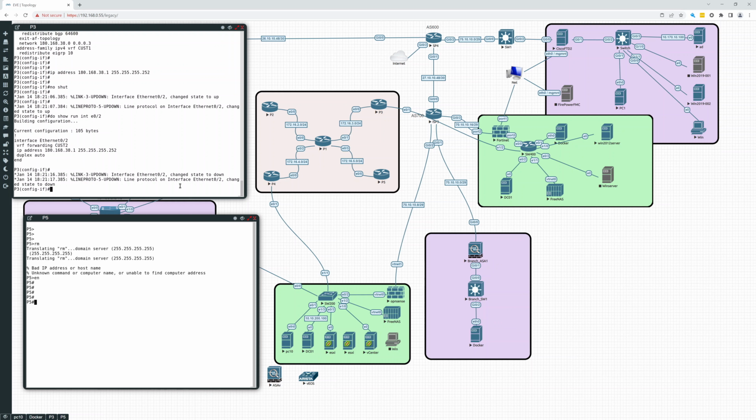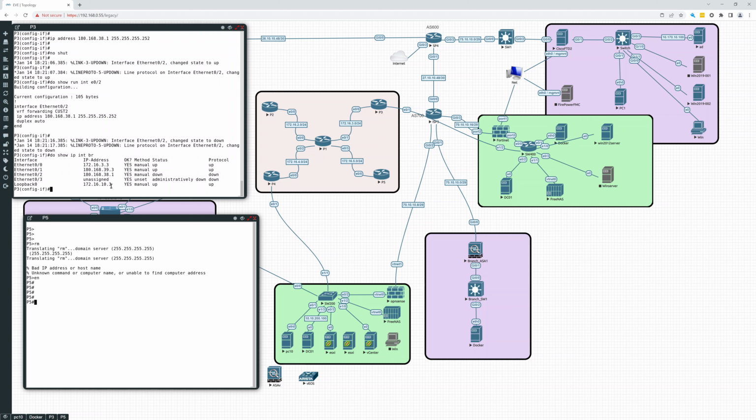So right now that interface is down. Do show IP interface brief. And it has an assigned IP address, but it's down because it's not connected to anything. All right. So that is number 1, that's P3. We've completed the configuration there. So now let's go into P5.